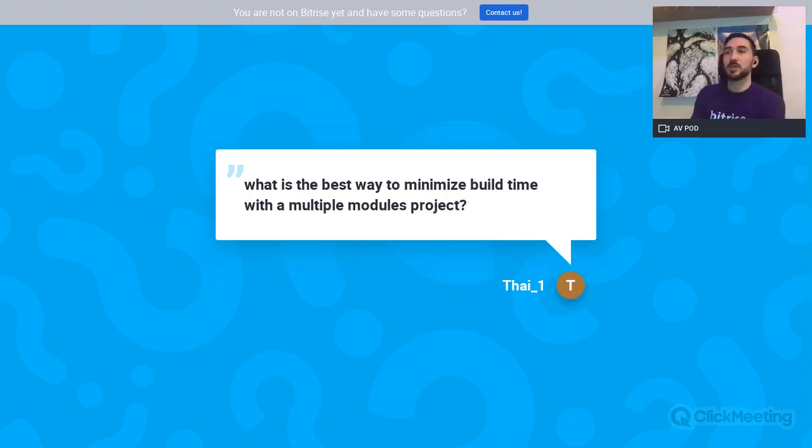What is the best way to minimize build time with a multiple module project? Usually what we suggest is to only build the modules that are necessary for the given build. So for example, if you are looking at a simple Gradle command, like the one that I previously showed, assemble debug, that would simply go through all the modules and create a debug configuration build for all of them. To make sure that you only build what is required for your module, you can specify the given module as well before the given Gradle task.